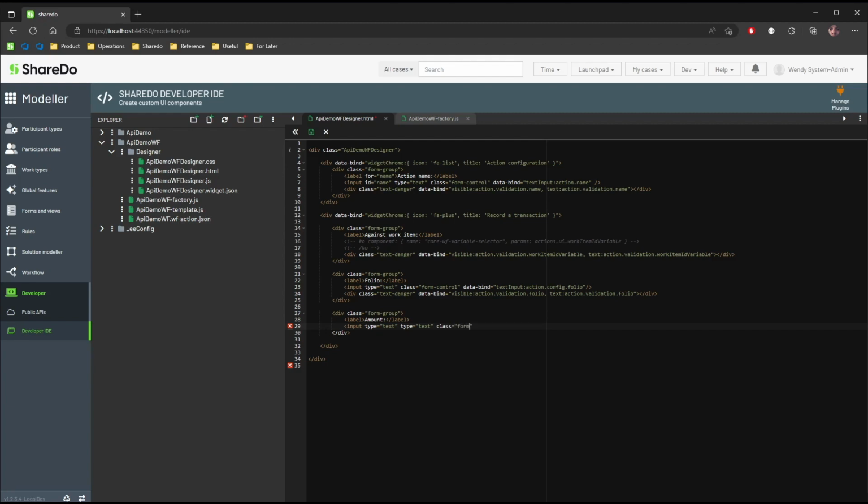The class is going to be a form control. And I'm going to data bind that to text input action config amount. I think that's it. What's that little red box moaning about? Oh, I put the type in twice, that's right.